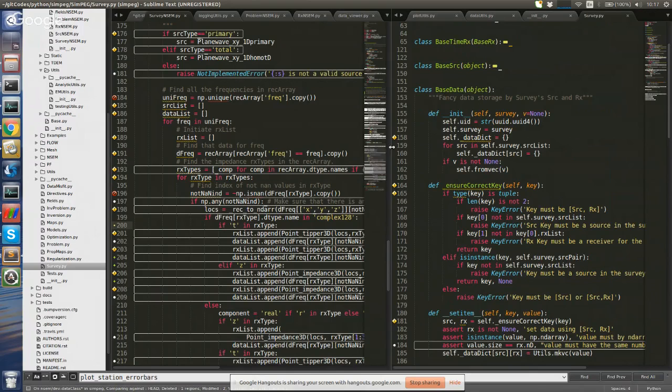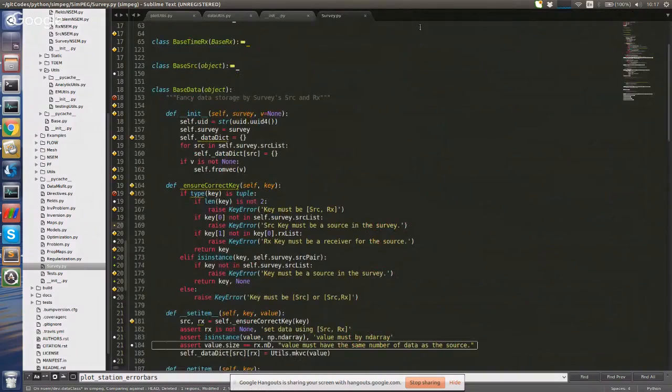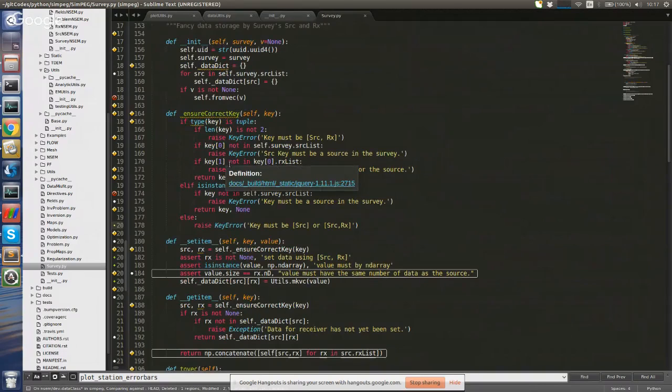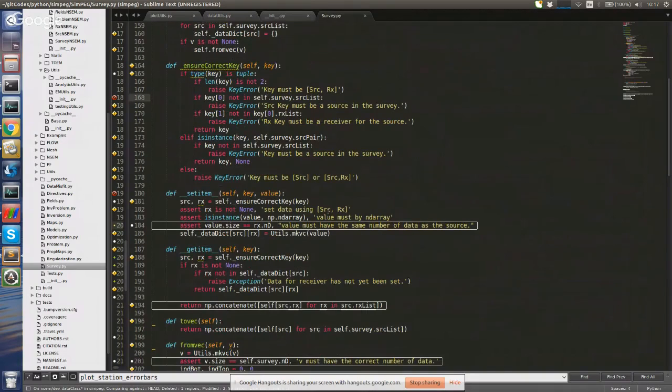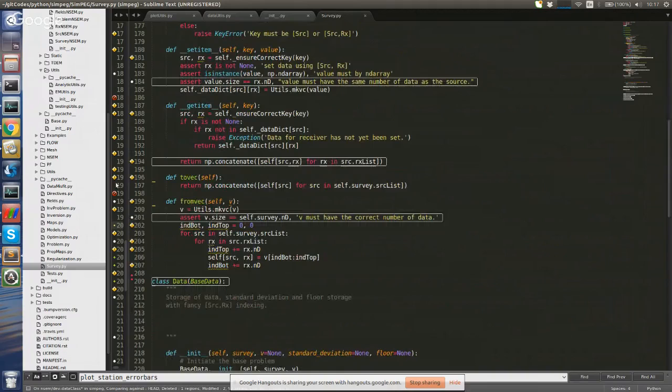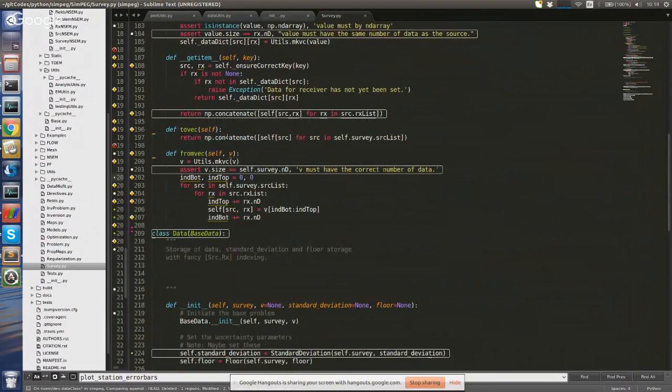So this is the code. So in the main SimPEG, in the survey file, there's a base data class currently. And it has the keys, and it checks that the keys and the receiver match our properties or our items in the source list and then in the receiver list. And then you have the set item and the get item that then check. And then you have two methods in the base class that are toVector and fromVector. So these are just utilities. If you have a vector that you know matches, it just takes care of it for you.